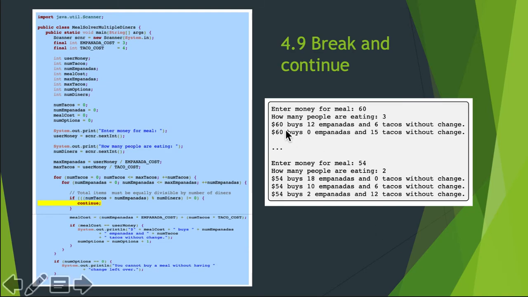Here you enter the money, $60, and how many people are eating? You enter 3 people, and the 60 is computed, where you get to buy 12 empanadas and 6 tacos without change, or 0 empanadas or 15 tacos without change. That's where you use the continue statement.